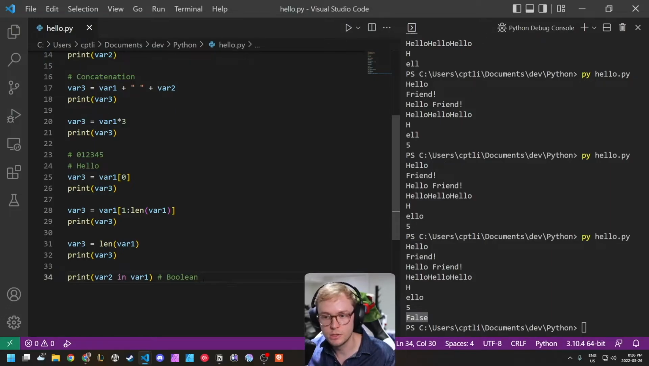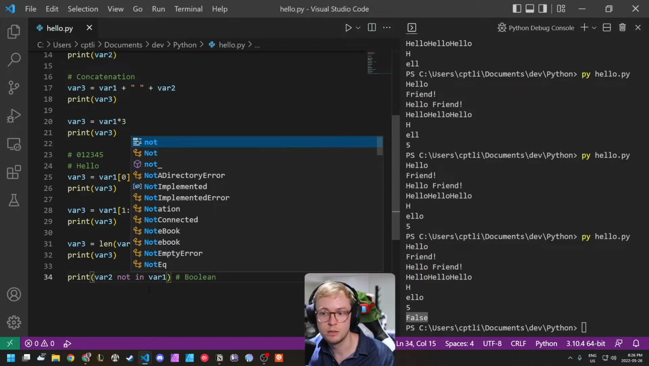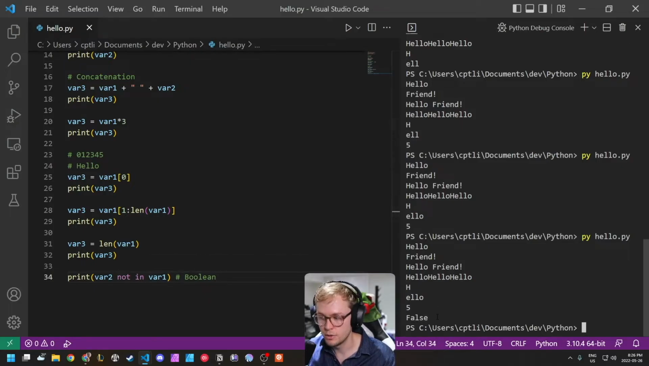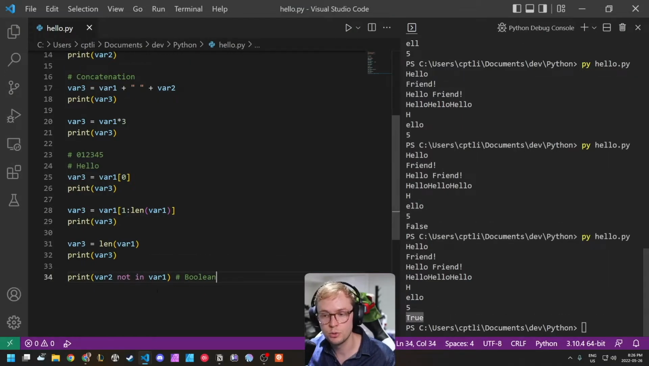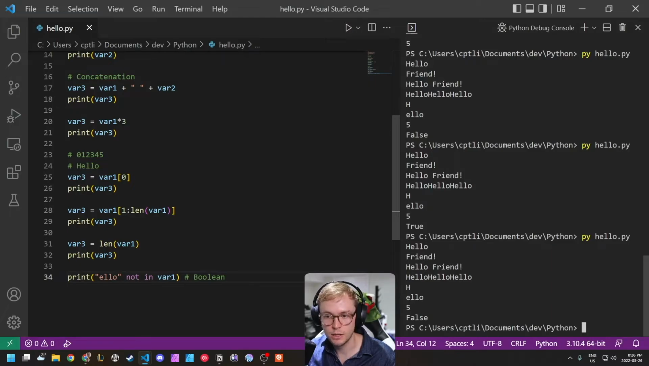So similarly to saying var2 is in var1, we can simply just say var2 is not in var1. And now if we print this, now we'll get true, because now we're saying friend is not in LO, which is true. But if we change this to say like hello, or LO is not in var1, we will get false, because LO is in var1, which we can confirm by removing the not and running it again and getting true. I know I went over that really quickly, but this video is starting to get long.